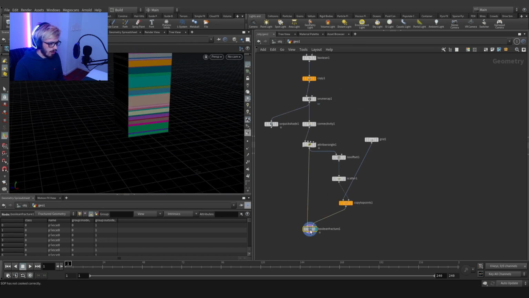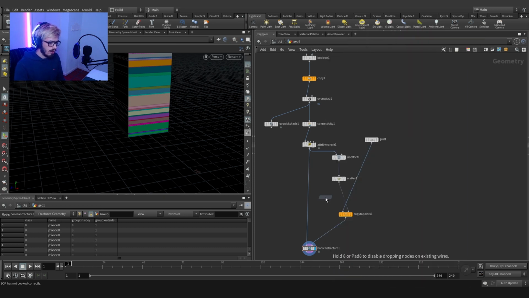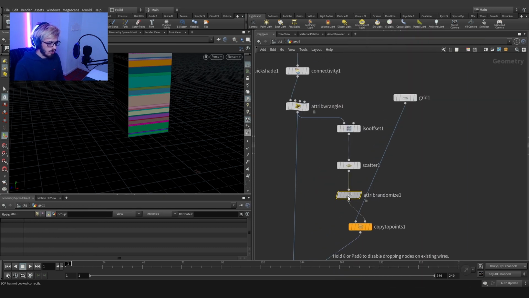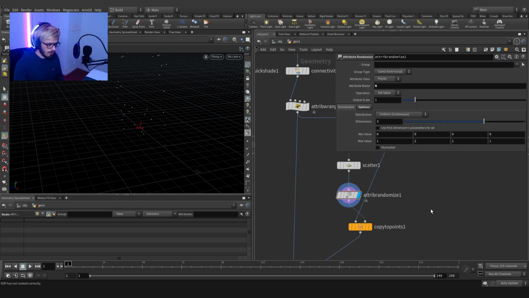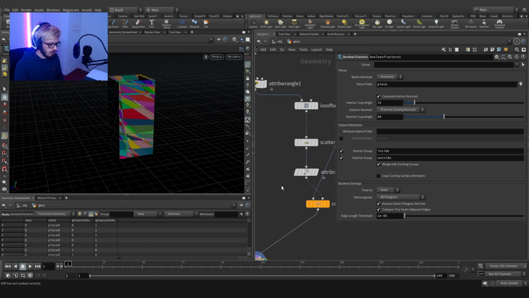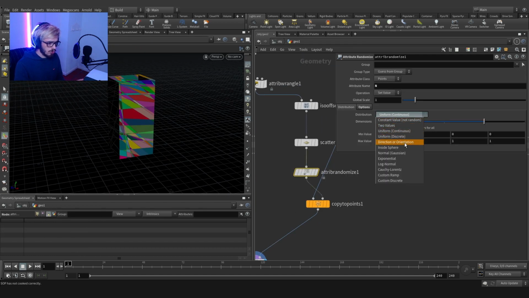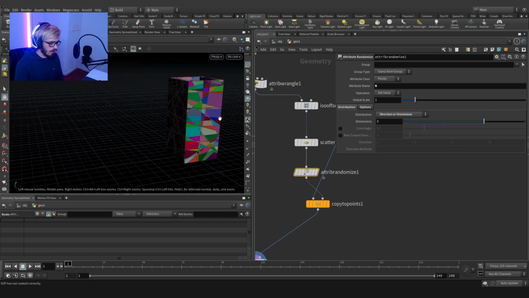What we want to have now is random attributes on the points. We will use the normal like this. We have now a different result, but we will go to direction and orientation. Now we have a really nice result.